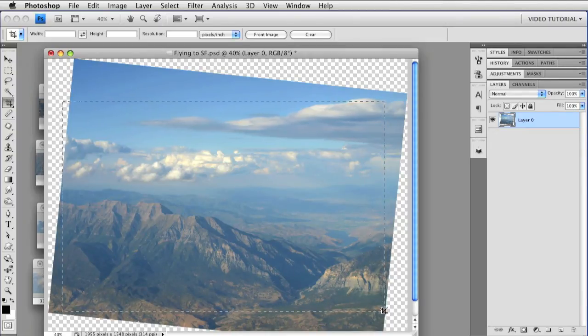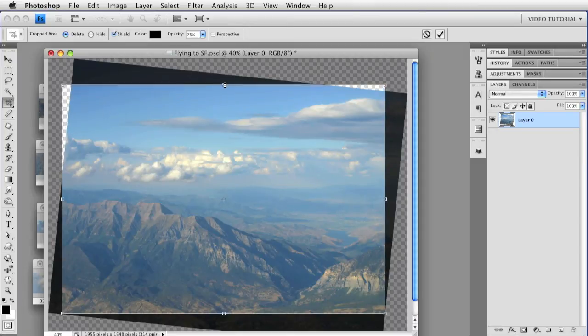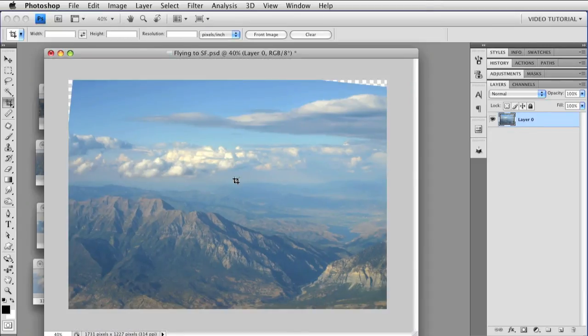I want to have as much information in this image as possible, so I'm going to pull it right to the edges. I'm not worried about the transparent edges here because we're going to fix that in a minute. So I'm just going to pull it up and pull it over. Looks pretty good. Double click, and there it is, cropped and straightened.